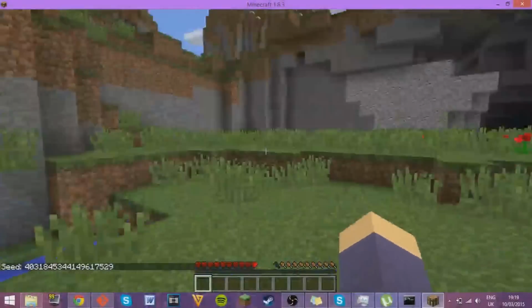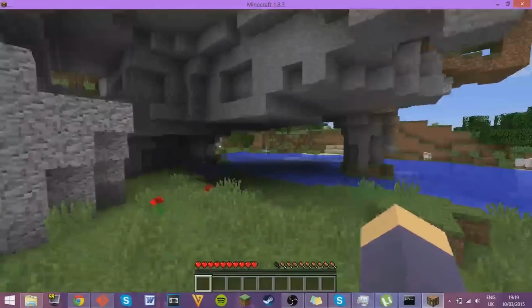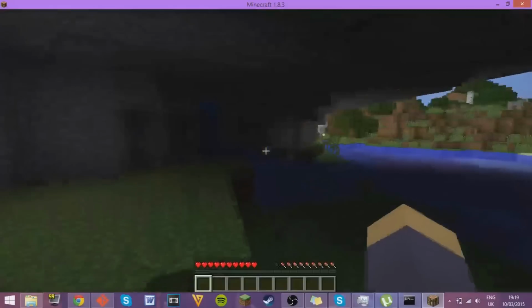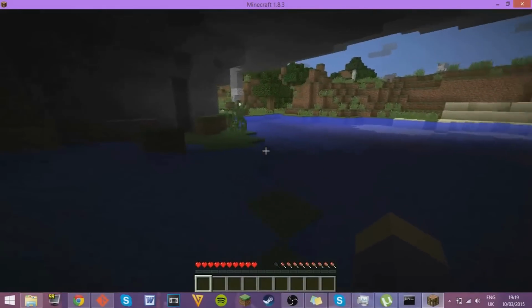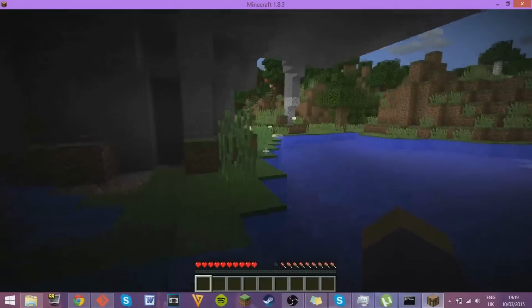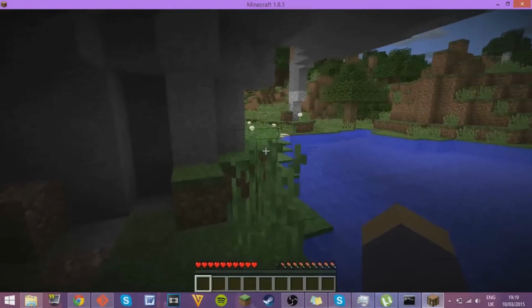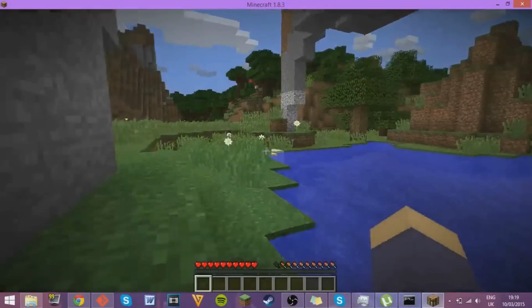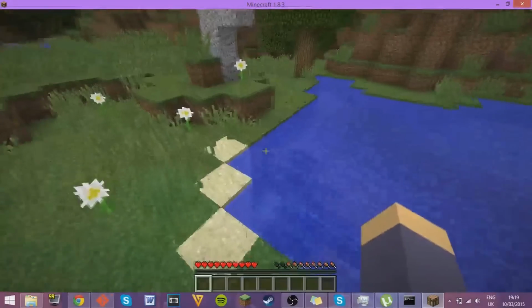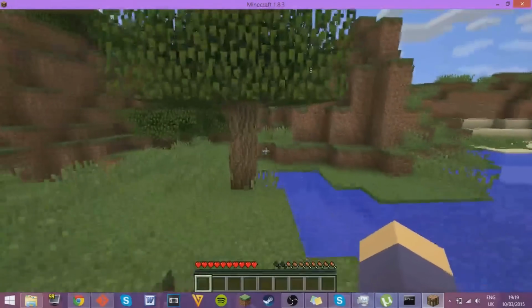But yeah, so that's really all. I guess that's everything you need to know basically. I showed you basically how to port forward, and how to build up the server and stuff.